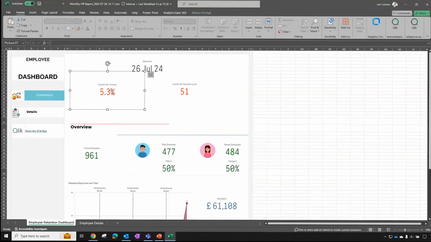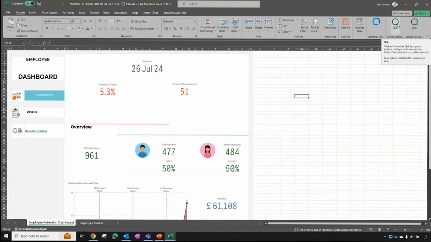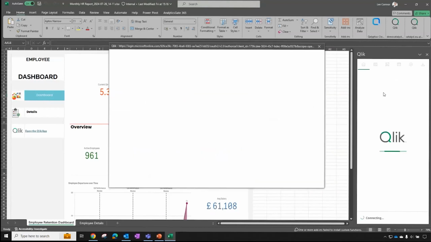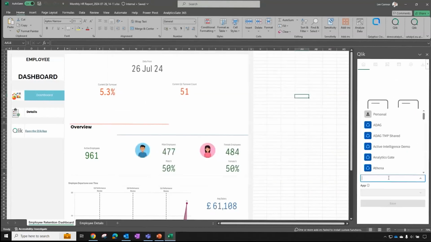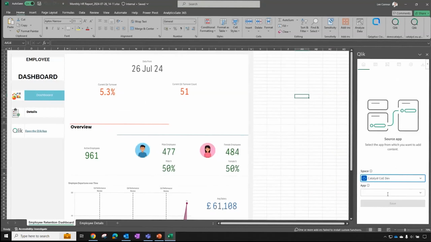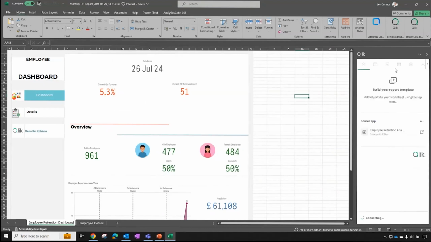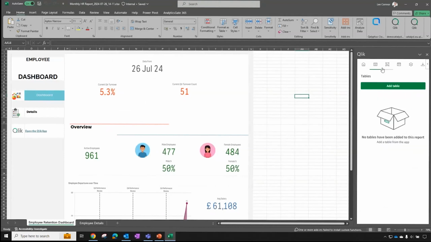You can see each one of these objects. The way I dragged those in was even simpler. In Microsoft 365 in Office, I get this add-in, and you can see it's connected to our demo stack. If I click on that, it's going to log me directly into Qlik, and then I can choose my space. I can choose my app, so I can use this retention analysis app here. It will give me access to all of the charts that are available to me.